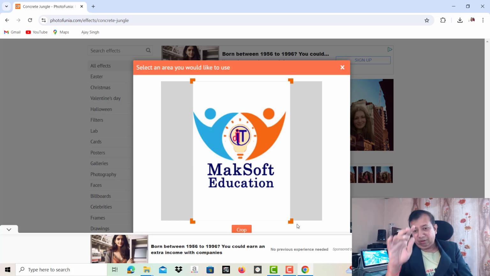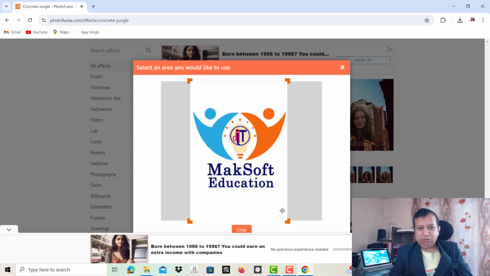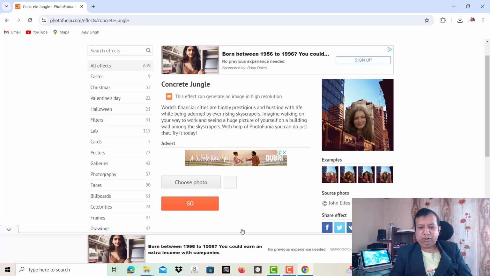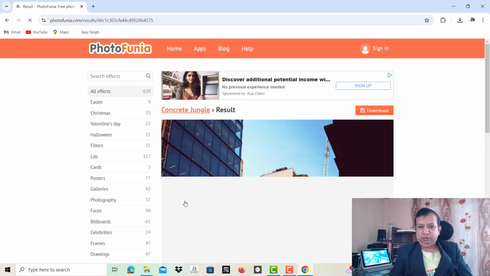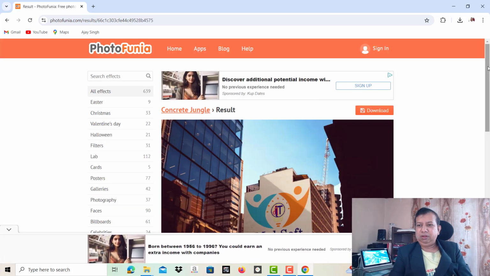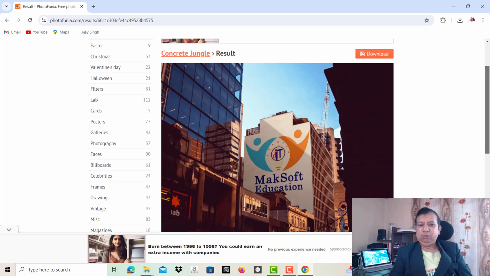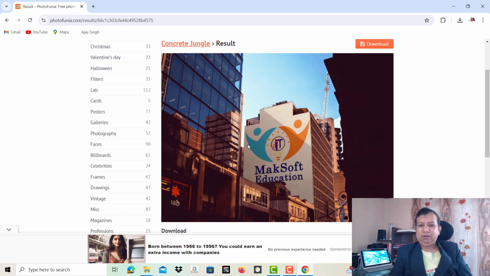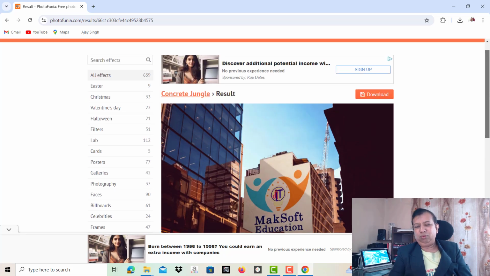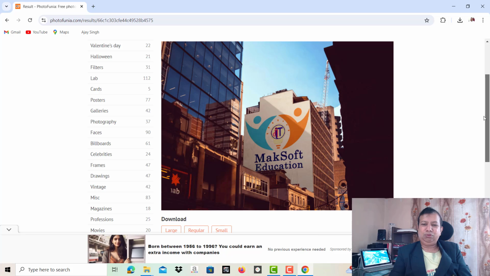Now you can see again the crop option is available. If required you can crop, or you can just adjust from where it has to take the logo and name. Click on crop button. Okay, your image is uploaded. Just click on go button to create your image. Got it. Okay, now you can see immediately you will get your logo which is printed on this building. Now you can download this image, and then if you want to use it anywhere, you are free to use it.